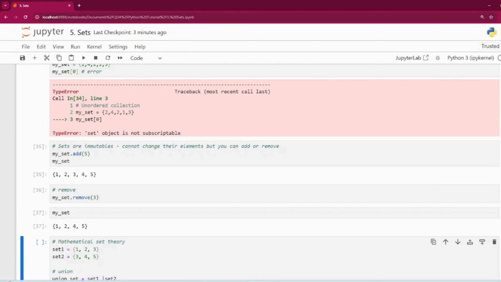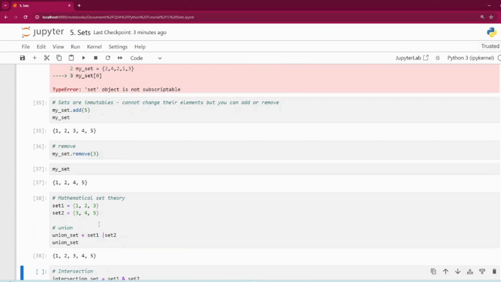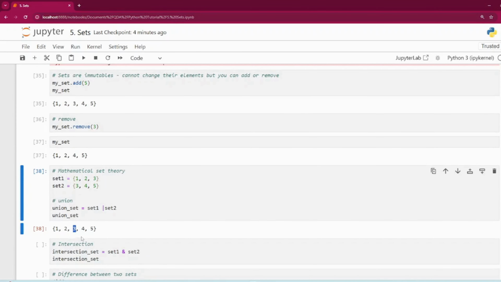Let's talk about some of the mathematical set theory here. Python sets are powerful, and they support several operations derived from set theory. Let's look at some of the commonly used operations. First, let's create two sets, set 1 and set 2, and use the union. The union will remove the duplicates, like in 1, 2, 3, 3, 4, 5. So 3 is there 2 times here, and in the set it has removed the duplicate value and given us 1, 2, 3, 4, 5 as the output.